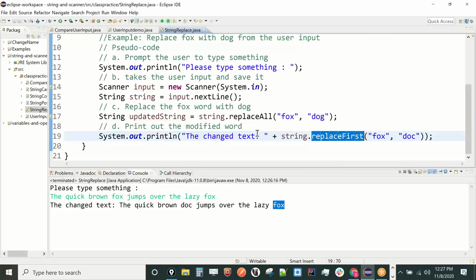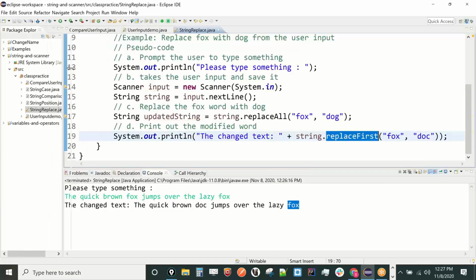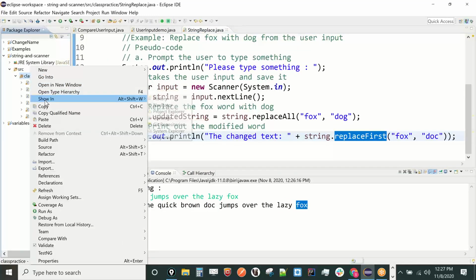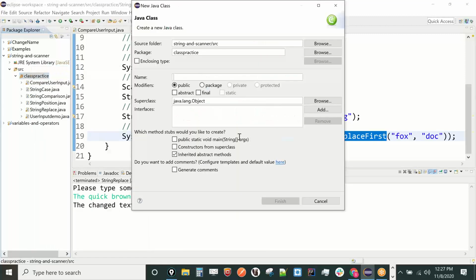All right. One last thing, and we're done. This is called the contains method. All right, so I'll do a new class, string contains method.